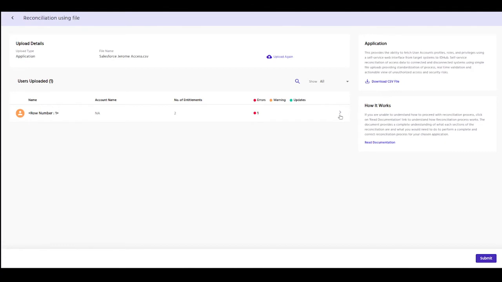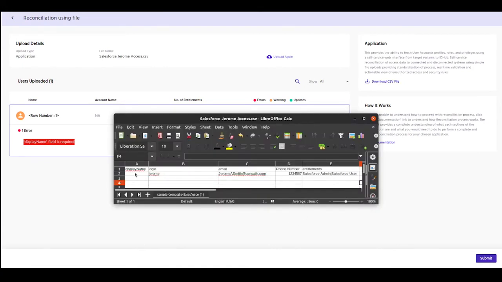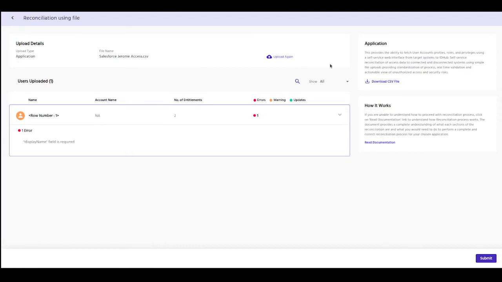And if we look at the drop down here, we can see that the error is the display name, which is required. Because remember, I wanted to show you what happens when we leave display name blank. So let's go back to the file and update it. And we'll enter Jerome as his display name reads within his profile. We'll go ahead and save this file, and then we'll upload it again.